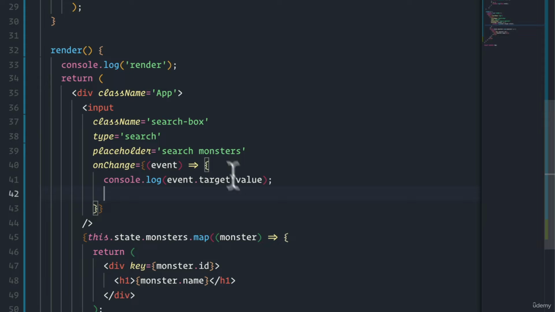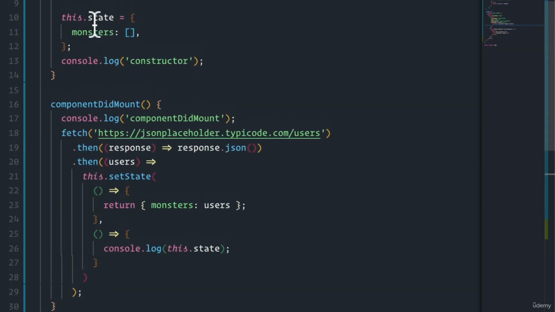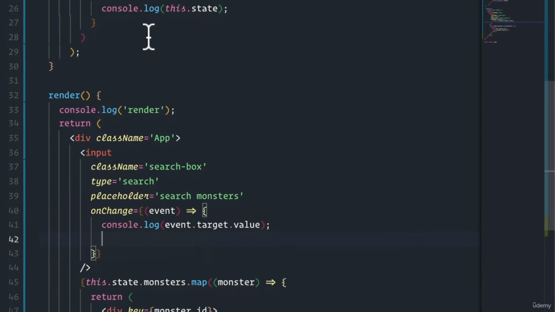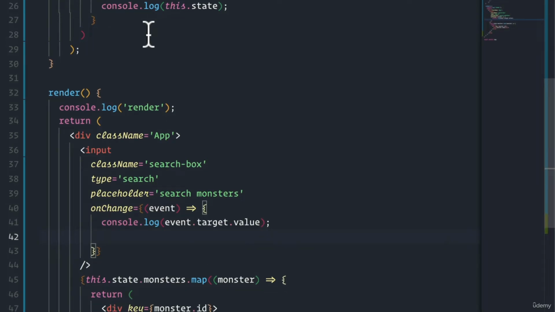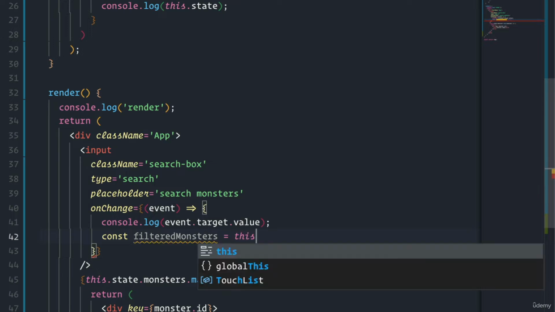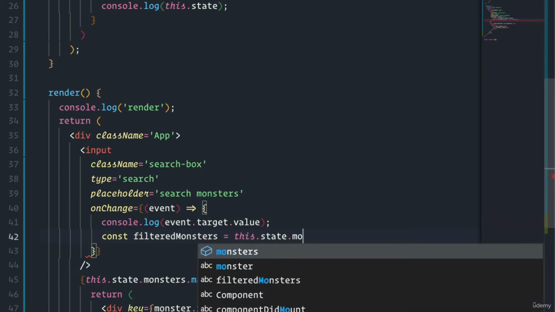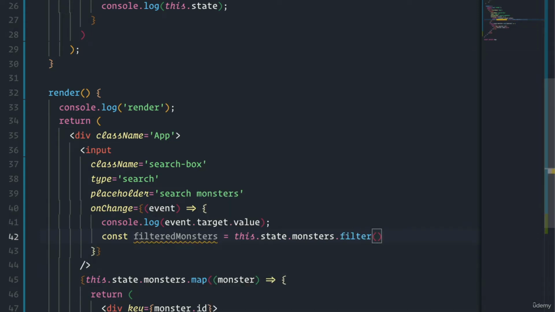So what we need to do is filter down this list of monsters into a list of monsters that have names that match this event.target.value. So here what I'm going to do is initialize some kind of variable called filteredMonsters just so that we know exactly what it is that we're creating. And I'm going to say this.state.monsters.filter. And .filter is very similar to .map in the sense that it gives us back a new array.